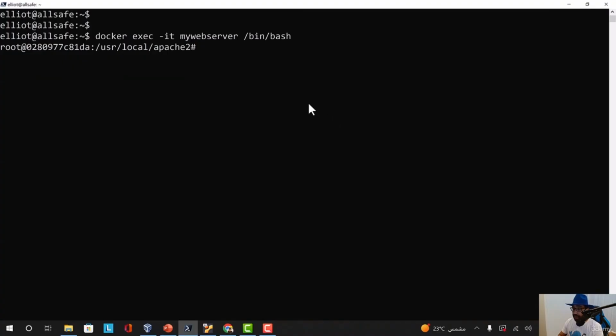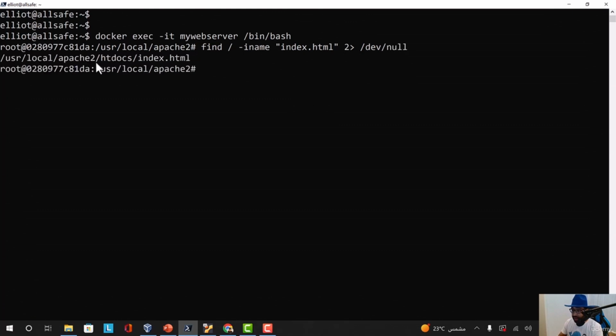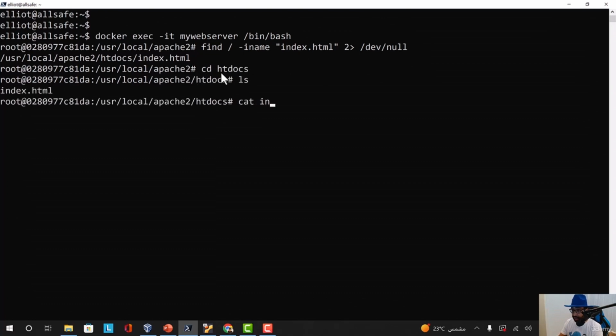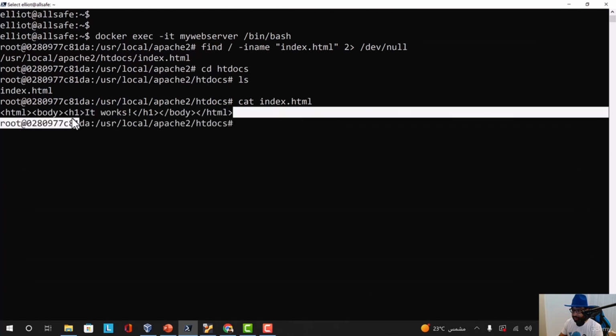Here, I am already connected to my Apache container from the last video, and I'm going to run a simple find command to search for the index.html web page on the container, redirecting the errors to /dev/null. And I see the index.html is under the htdocs directory. So I'm going to go to htdocs, and I can see the index.html here. It contains only one line, it works.